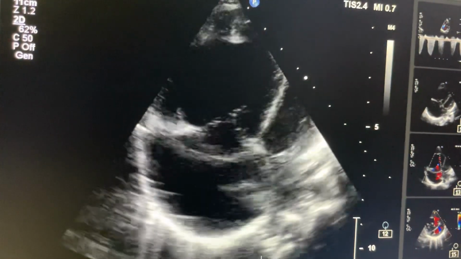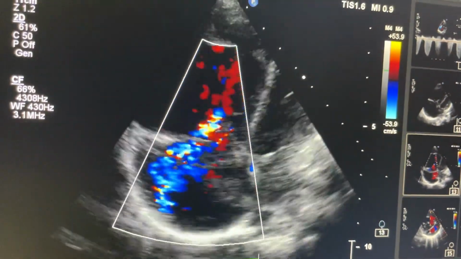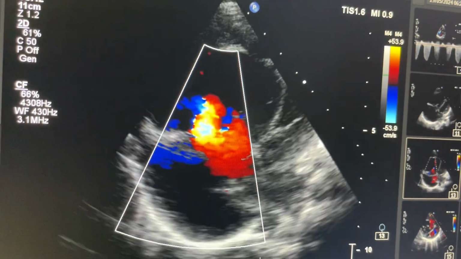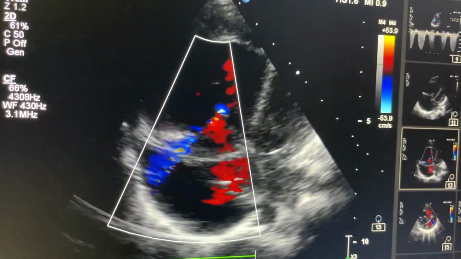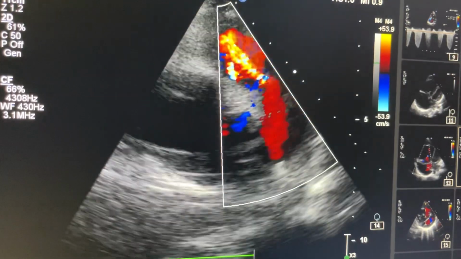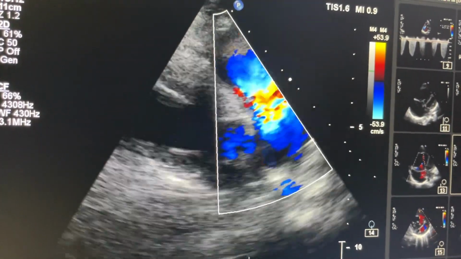You can see again the right atrium, right ventricle severely dilated. You can see the TR jet, moderate in nature, mild to moderate you say. Again this pulmonary regurgitation jet, PR jet.